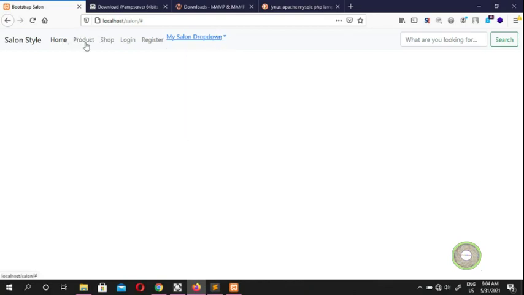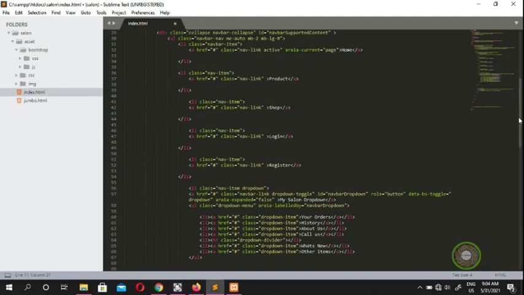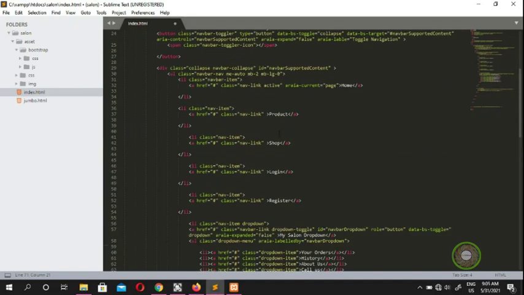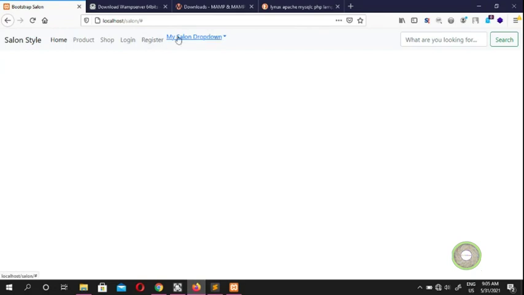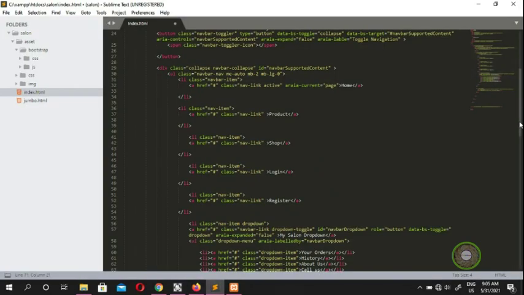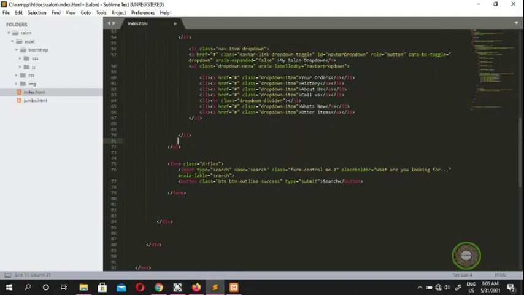So that's our home, product, shop, login, register, which is this one. And this area is opening, see the small caret sign, and see this nice looking website. And that's our search. When I move here, search is this because of this one here. It's a form control, search, aria-label search. That's what is coming from me-2. That's the type of the search.